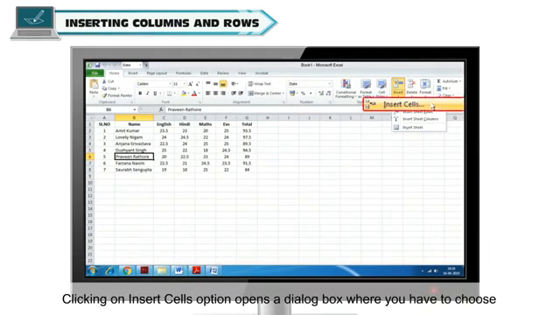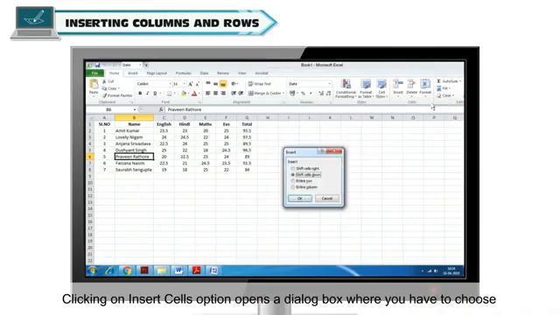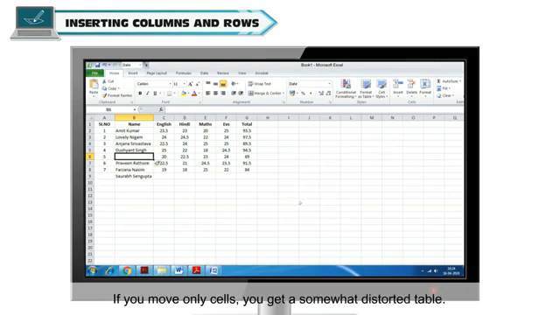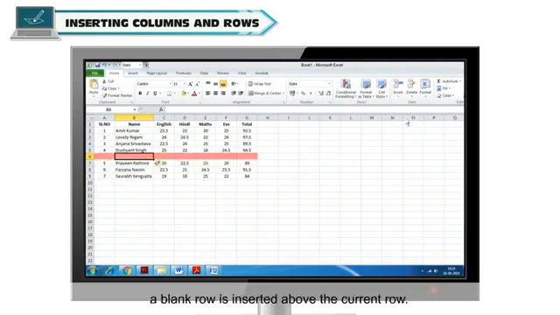Clicking on Insert Cells option opens a dialog box where you have to choose where and how you want to move the cell. If you move only cells, you get a somewhat distorted table. If you select Insert Sheet Rows in Insert Options menu, a blank row is inserted above the current row. Current row is the row containing the selected cell.